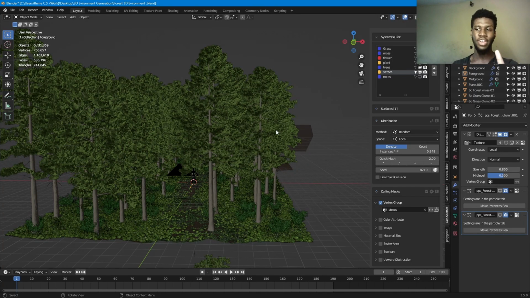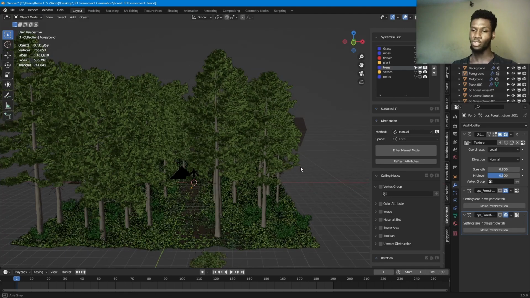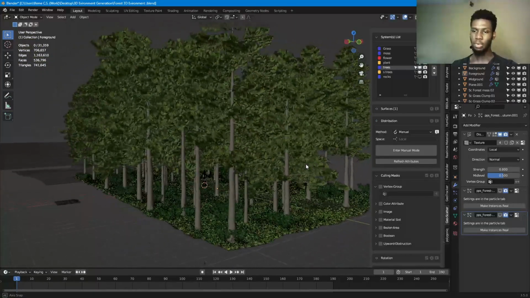And then for these trees, for the tree assets, what I did in this scatter add-on, you can change the distribution here to manual. So instead of using a culling mask to paint out where I don't want, because it's still going to do a randomization, be it the Scatter pack or even the Blender particle system, when you paint out things, it's still going to do a randomization. And I didn't like the randomization it was giving me, because it can have two trees too close to each other in a way I didn't like.